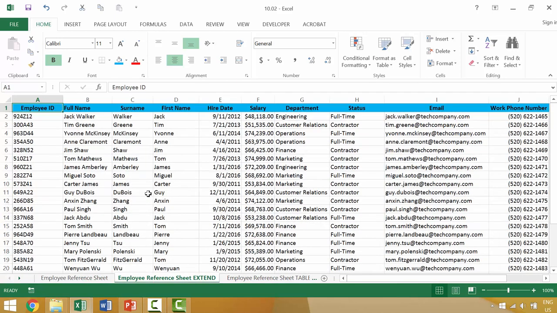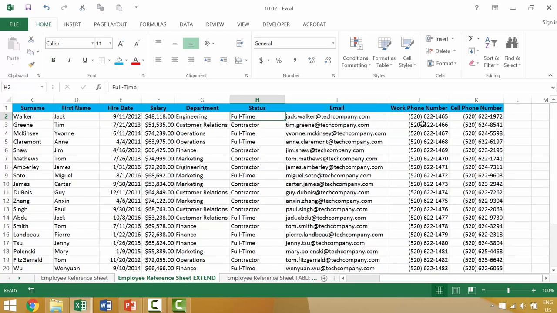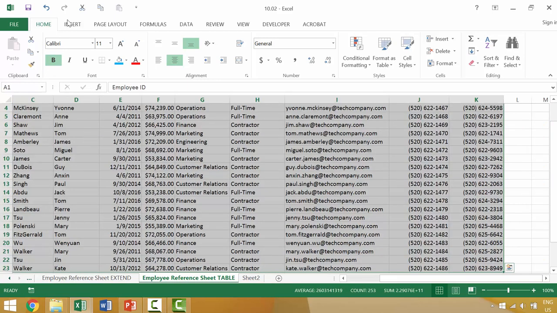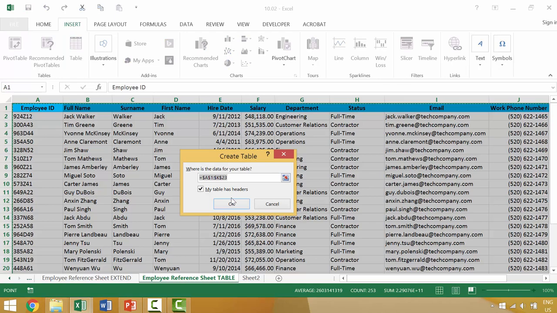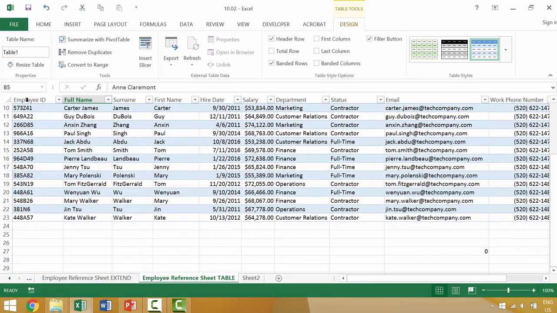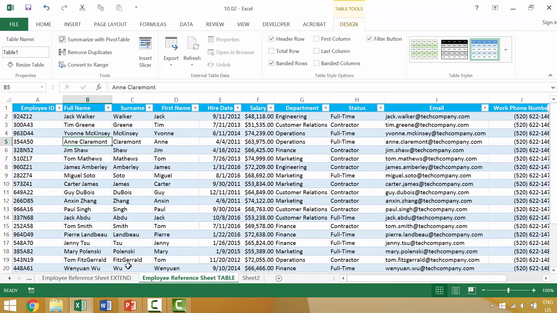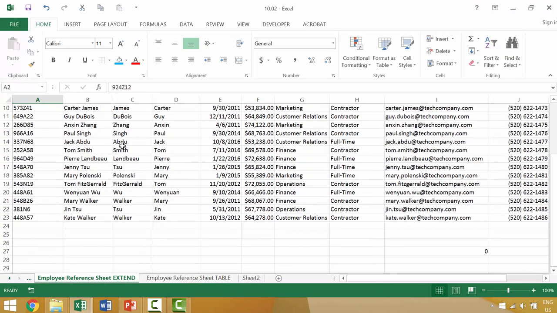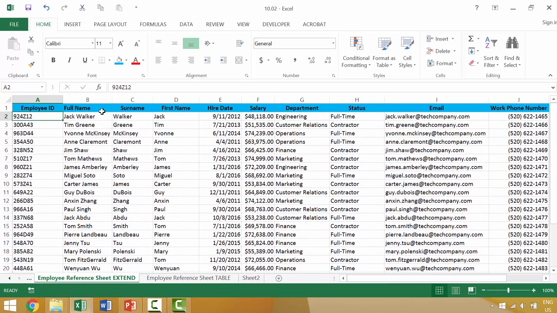Let's imagine that you had a scenario where you had additional entries. So not only do you have employee ID, their first and last name, their full name, but maybe you have things like their status, whether they're full-time or contractor, as well as their phone number and their cell phone number. If we were to have this information in a table, let's select this and then go to Insert Table. One of the advantages of having a table is that there's automatic scrolling, so that when you scroll down, the labels scroll with you. Now, if this was just arranged like we have here in Employee Reference Sheet Extend, when we scroll down, we lose that ability to see those labels.